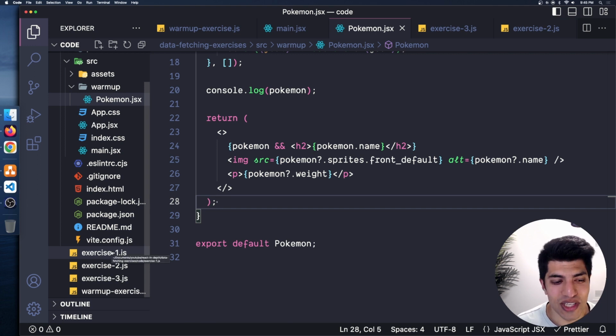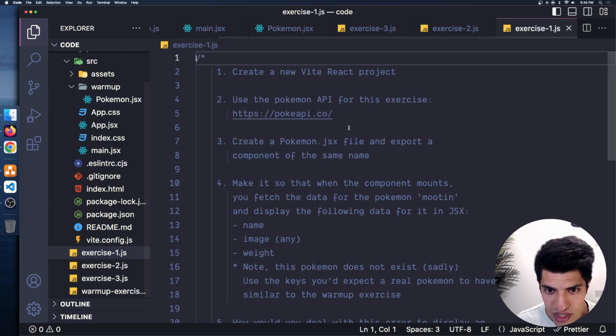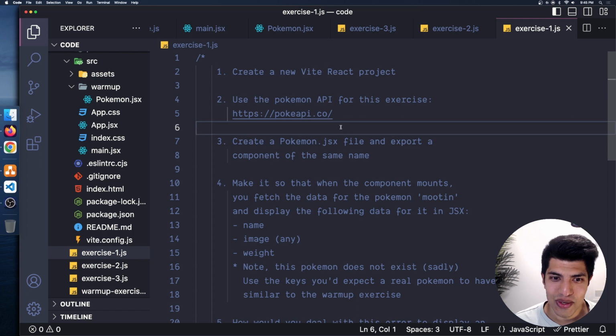Let's take a look at exercise 1 together. Okay. So for this one, I'd like you to create a new project for Vite in React if you haven't already, or use the existing one. I'm going to use the existing one as I normally do, just to save some space and some time. We're going to use the Pokemon API again for this one.